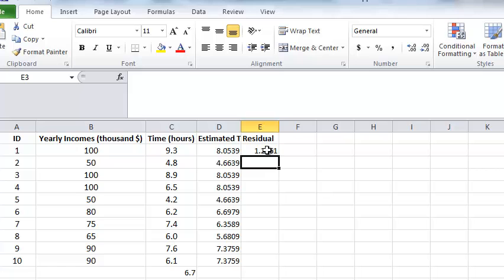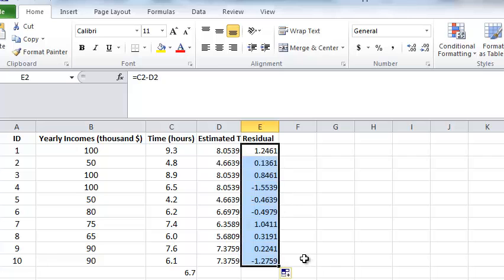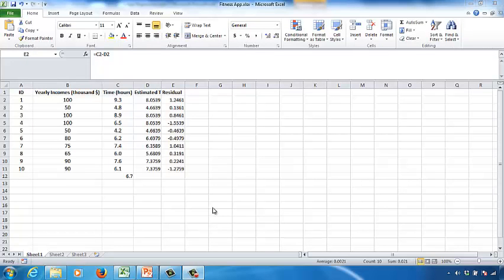For the other users, I can drag the autofill button of E2 to the rest of the cells. There are some actually very interesting properties of residuals. First, the sum of the residuals in the dataset should be 0. Let's try it out in this example.